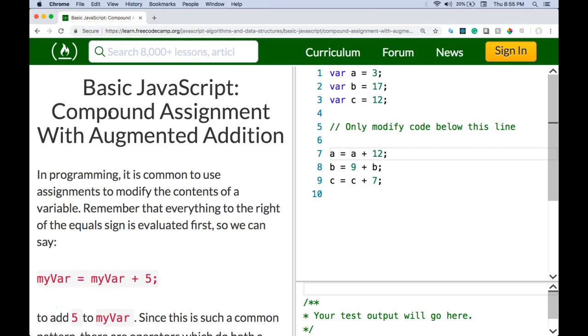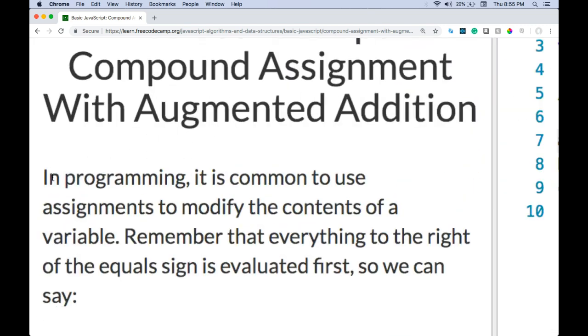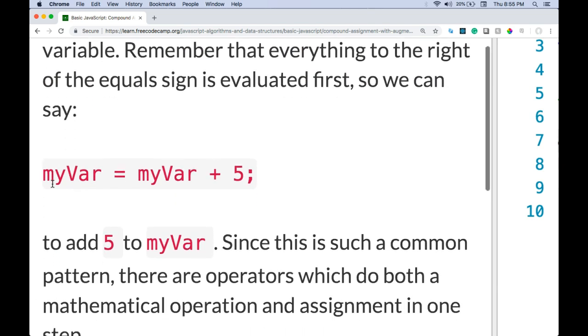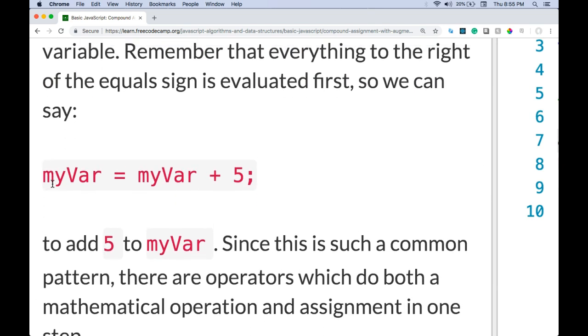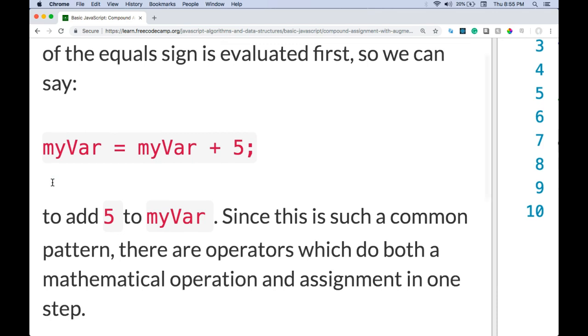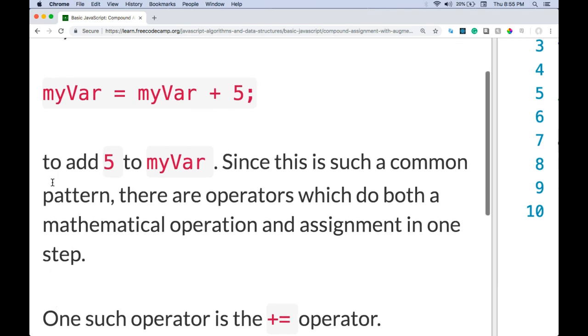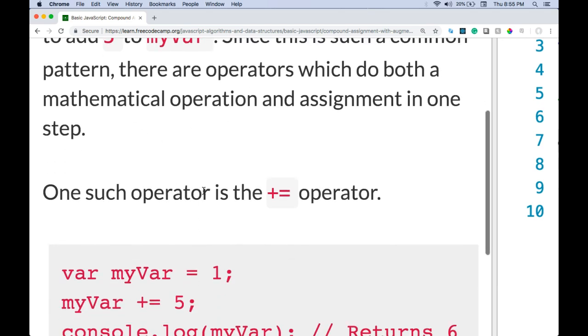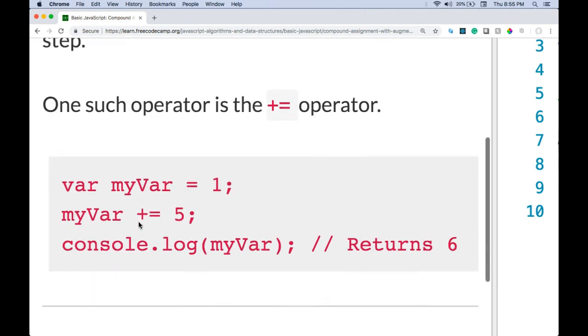We're picking up where we left off, which was compound assignment with augmented addition. In programming, it is common to use assignments to modify the contents of a variable. Remember that everything to the right of the equal sign is evaluated first, so we can say myVar equals myVar plus 5 to add 5 to myVar. Since this is such a common pattern, there are operators which do both a mathematical operation and assignment in one step. One such operator is the plus equals operator.